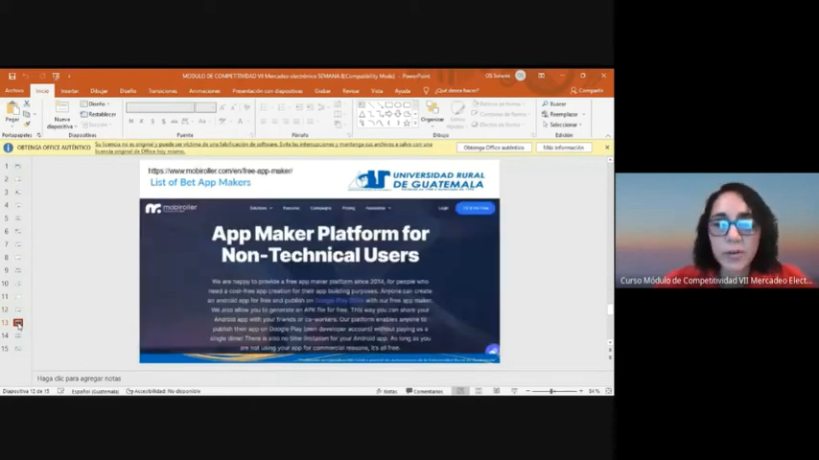Another platform is called Mobile Roller. So you can use this platform too. On these platforms, they give you a free way to build your own app. This is for people who need cost-free app creation for their app building purposes. Anyone can create an Android app for free and publish it on the Google Play Store.